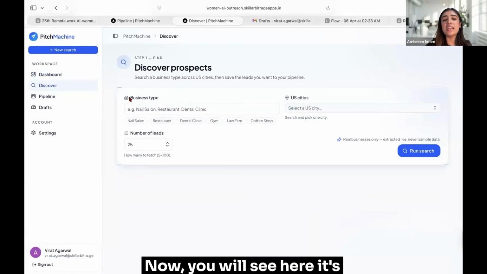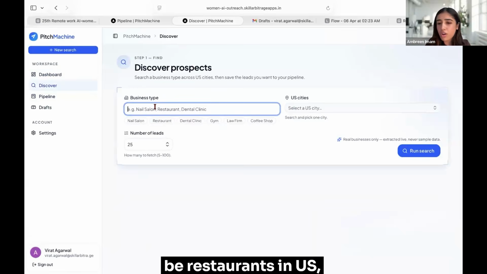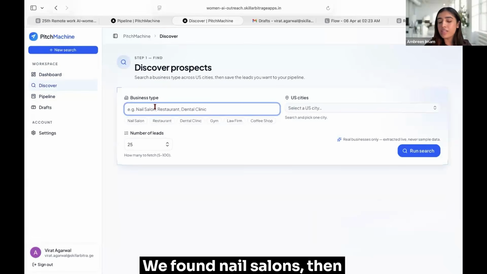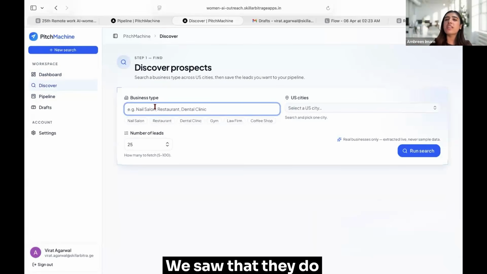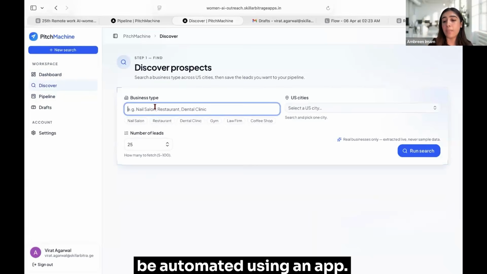Now you will see here it's asking for a business type. Now, like I said, you can search for any business type. It can be a cafe, it can be restaurants in US, it can be nail salons. You guys remember I showed you nail salon yesterday using Google Maps. We found nail salons, then we went on their website. We saw that they do not have a chatbot. So now all of these things can be automated using an app.